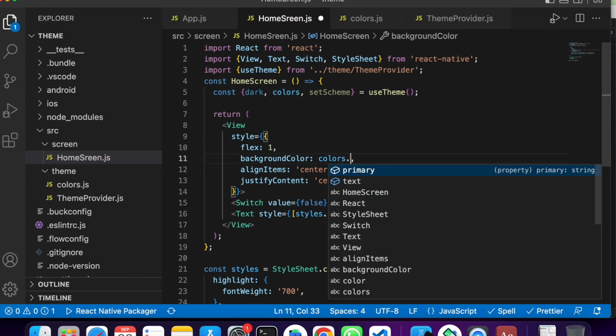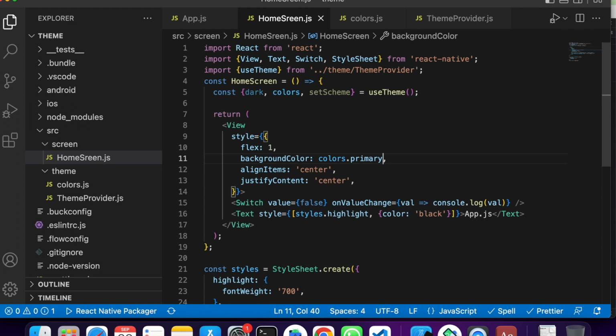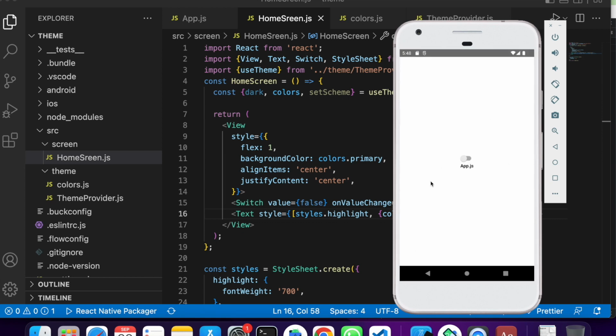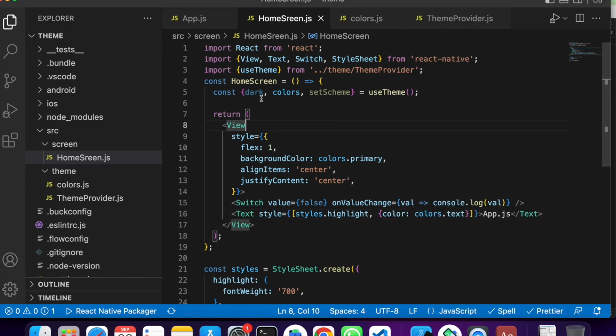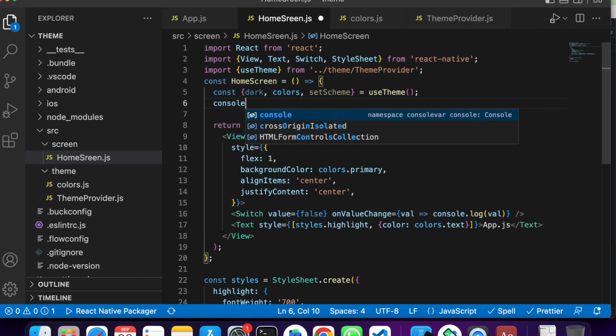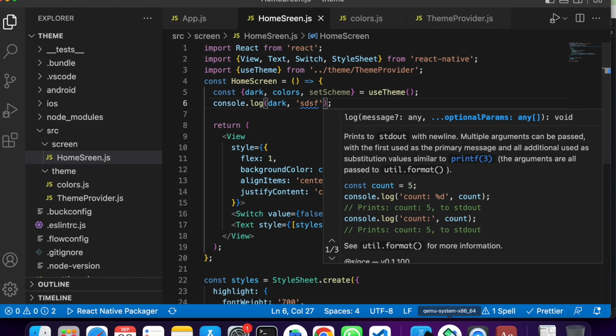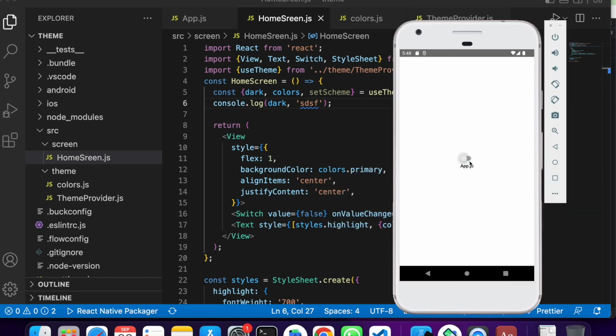Using the colors, I'm changing the background color to colors.primary, and the text also I'm changing. Just look, the ribbon should be at text, so I'm changing it to colors.text. Now if we refresh the screen once more, you can see it is rendered correctly because the initial theme is light theme. If you check here, dark, the value of this will be false, so that's why it is rendering as white.